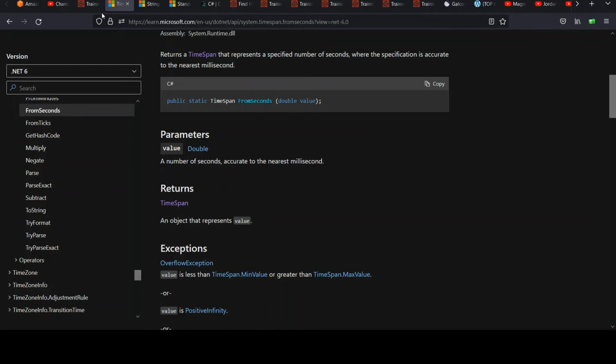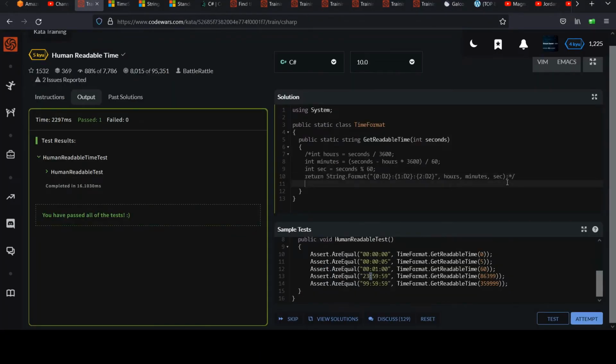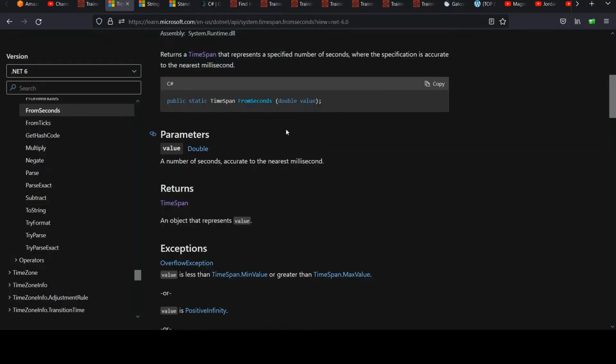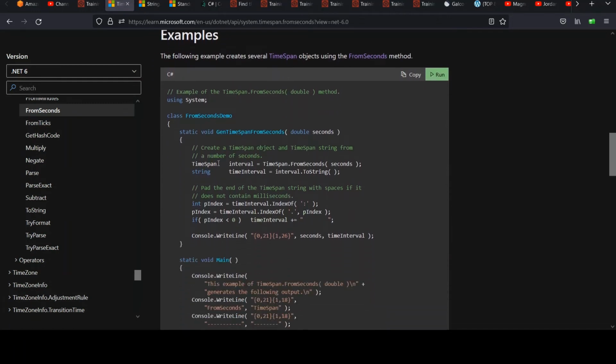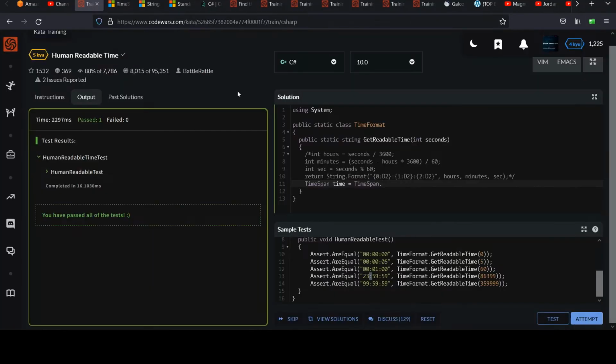Yeah, let's go ahead and do that. So instead we could say, we'll make a time span. We could say time span, call it time, equals time span, and we'll go from seconds. Let me see if they have an example down here. See how they did it here? We're going to copy this. Seconds in, and we're going to construct it that way. So from seconds. Time span from seconds. And we'll pass in seconds. Good.